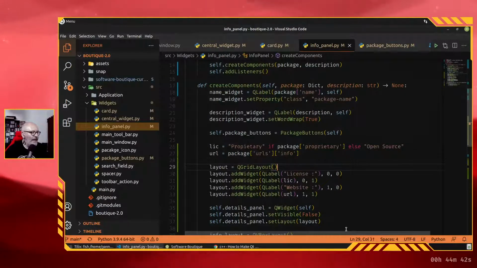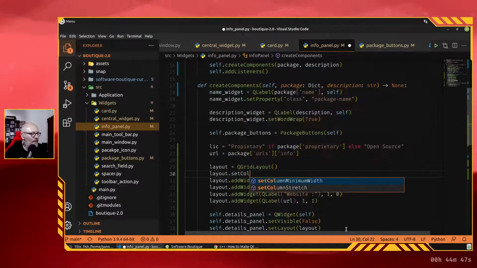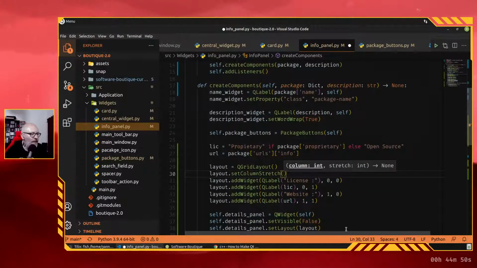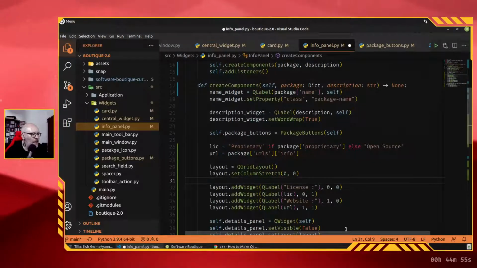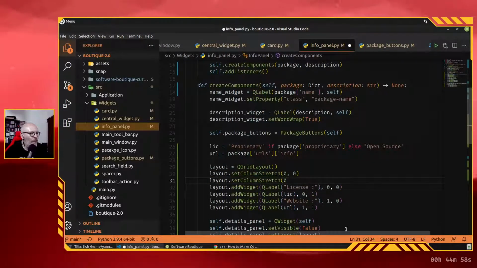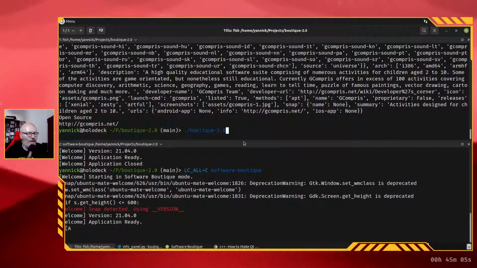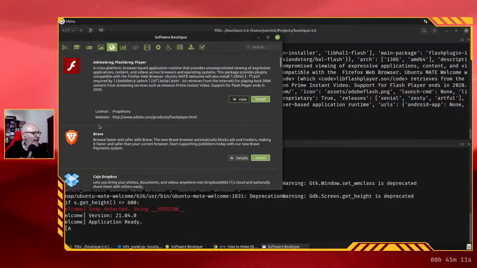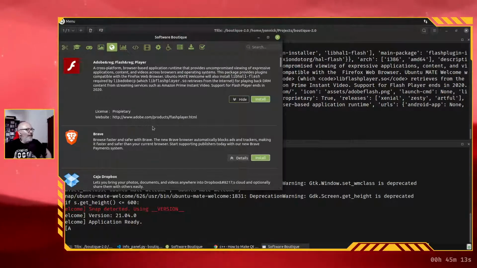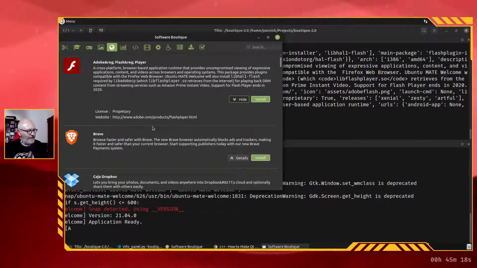Where's my layout? It's there. layout.setColumnStretch 0, 0, and then 1, 1. I have no idea what I'm doing. Who says as usual? I heard you. Yay! That worked. That works.